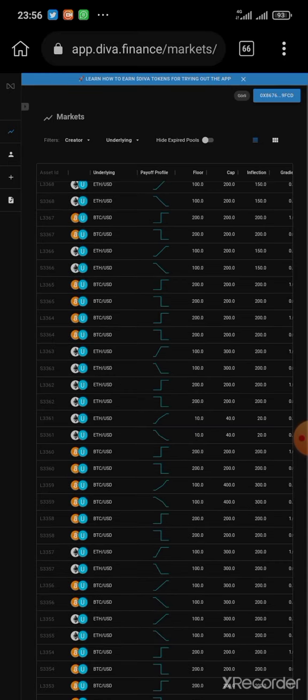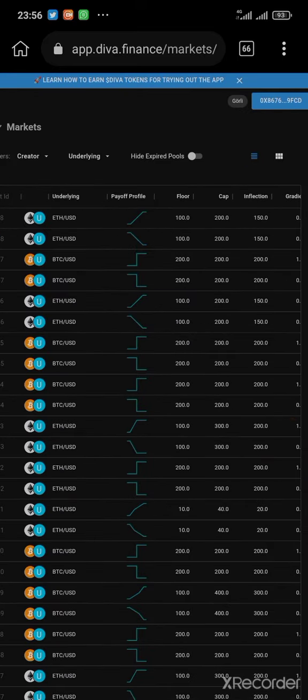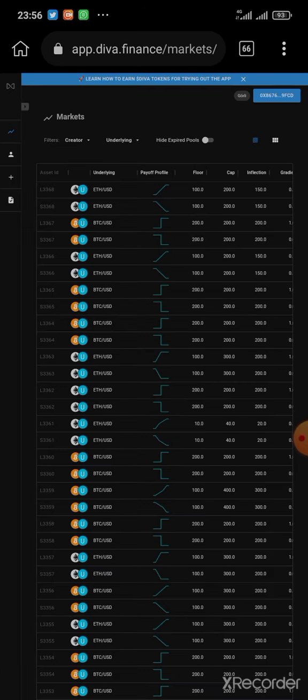Now we can start with the tasks. As you can see from this place, let me highlight it, you see "learn how to earn Diva token for trying out the app." So the purpose of this testnet is that we have to participate in some of the tasks and earn some points, and those points are what we are going to claim in the future for the Diva tokens. So now let me click on this place to show you.